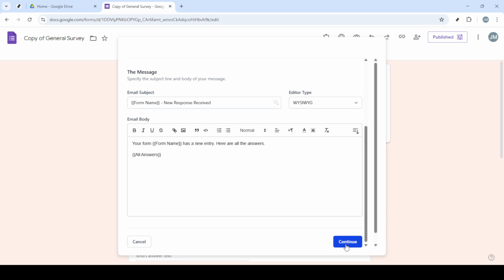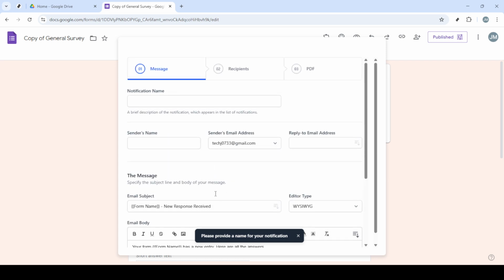If you're managing multiple forms, or if different sections need distinct setups, don't worry. You can repeat this process to create more email notifications as needed for the same form or for other forms.